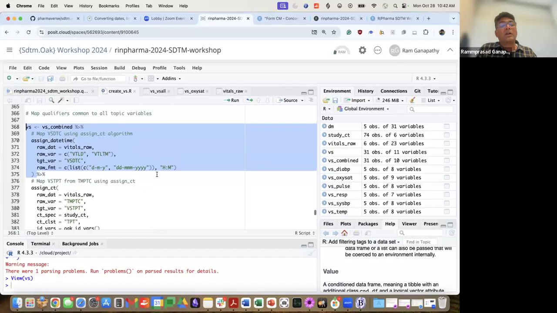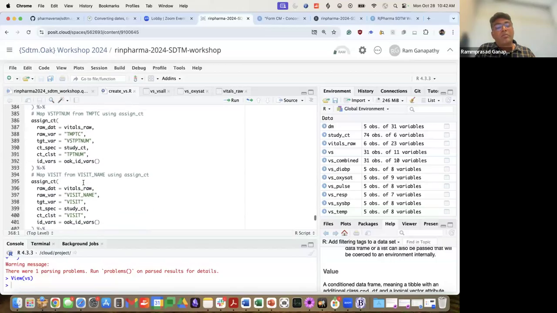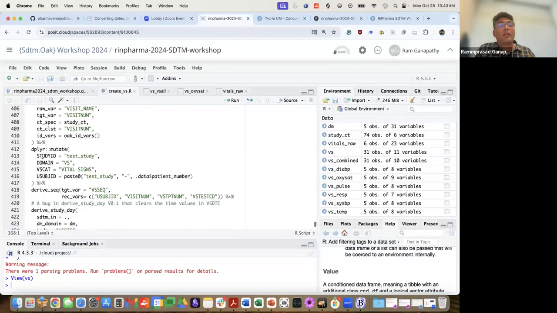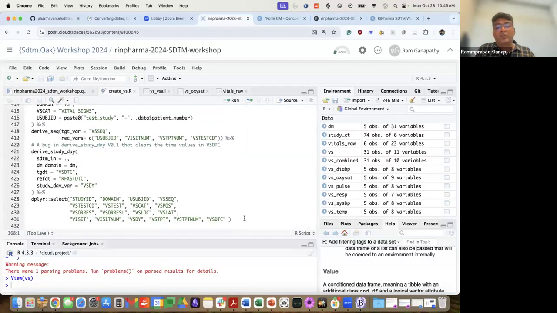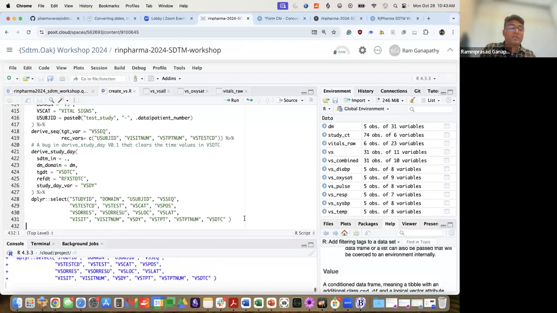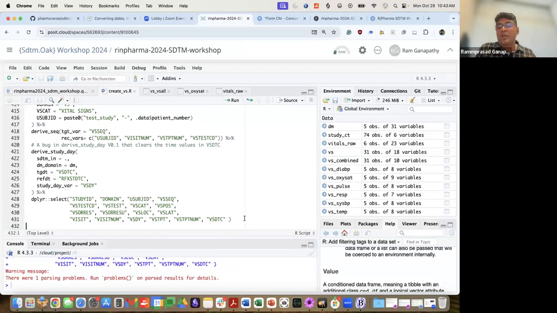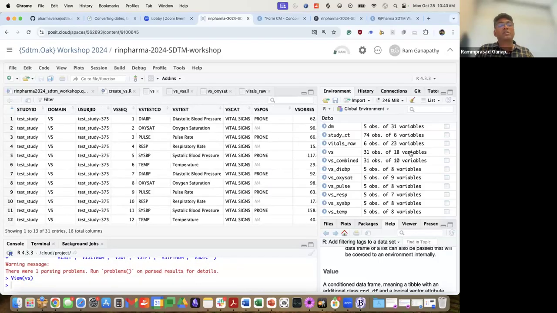So the next mapping, we are mapping qualifiers that are common to all topic variables. That's like time point number, visit name. And then I am just mutating my study ID, domain, category, and using subject ID, and deriving sequence number, and deriving study day, and putting everything together. Okay, so I'll just run all these things. So that creates my final VS domain that has 31 records and 18 variables.